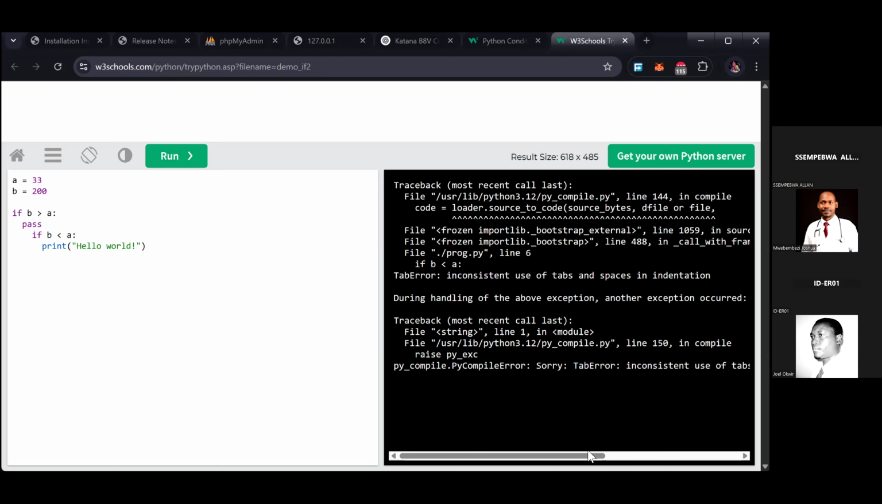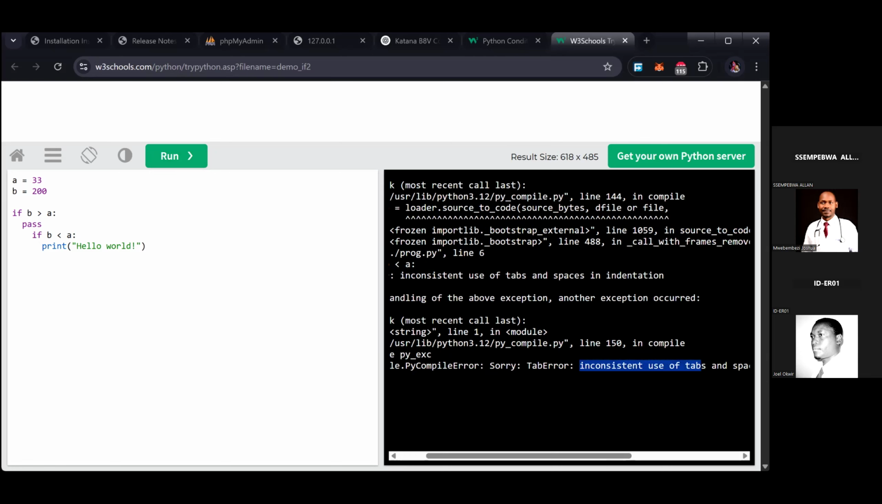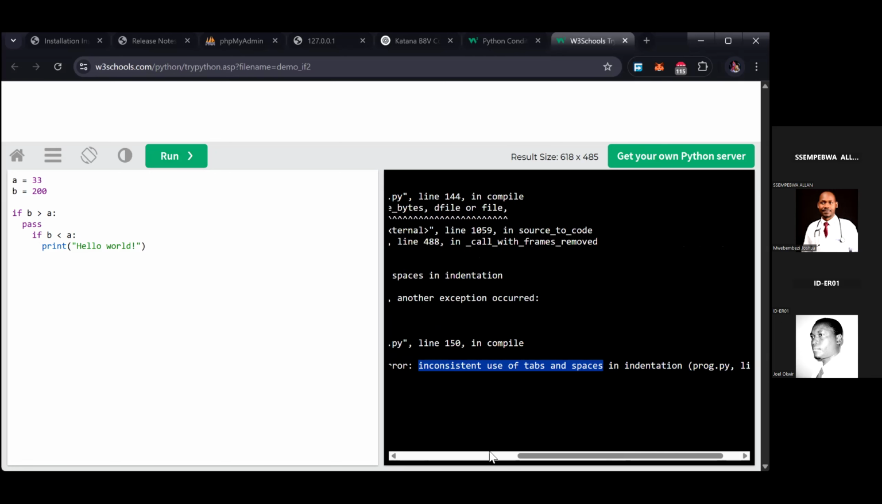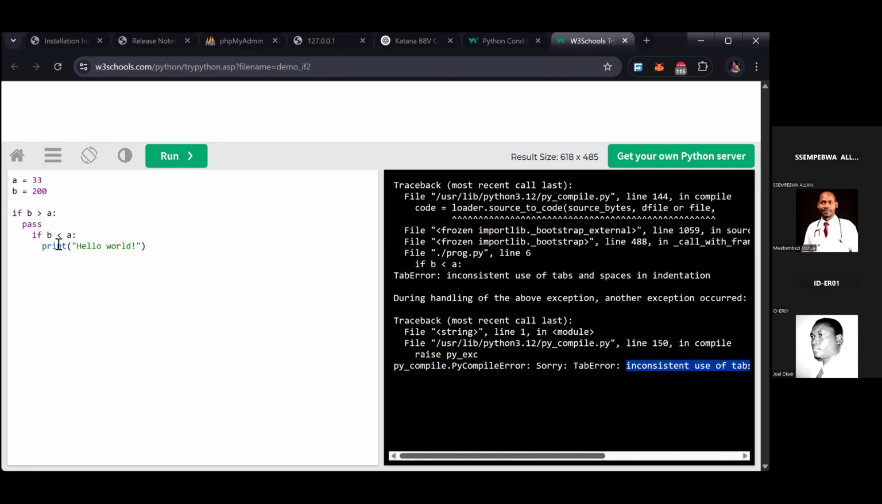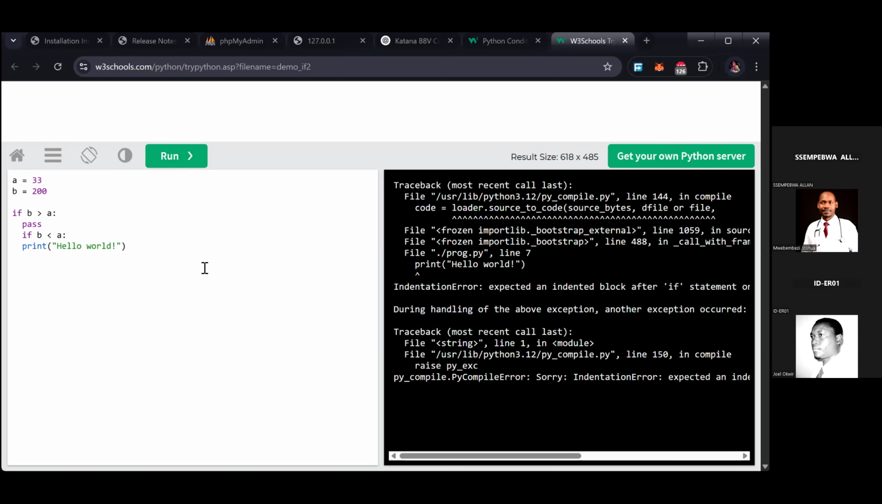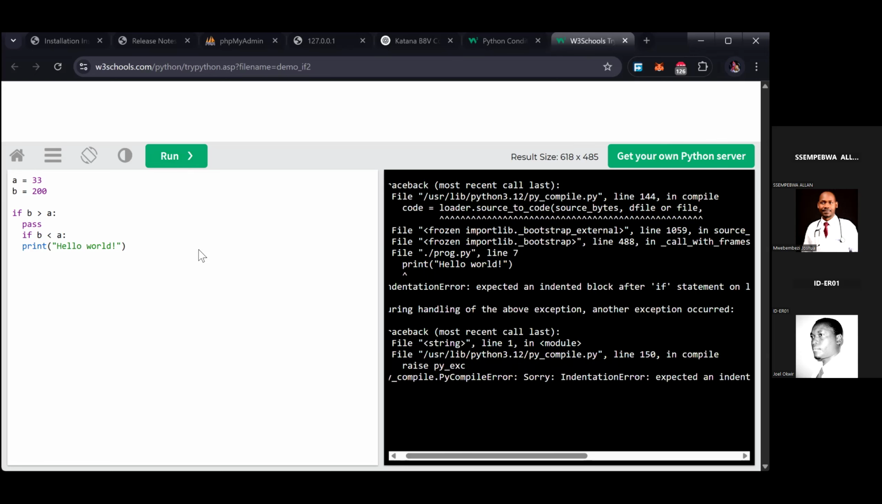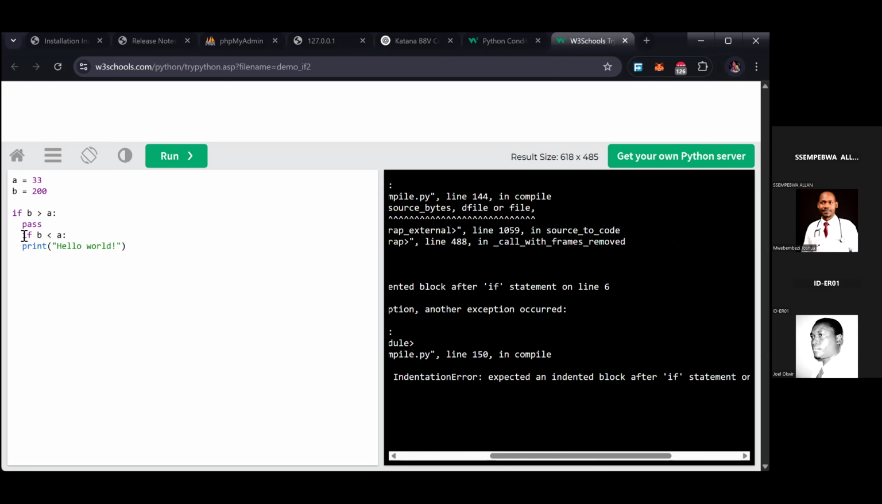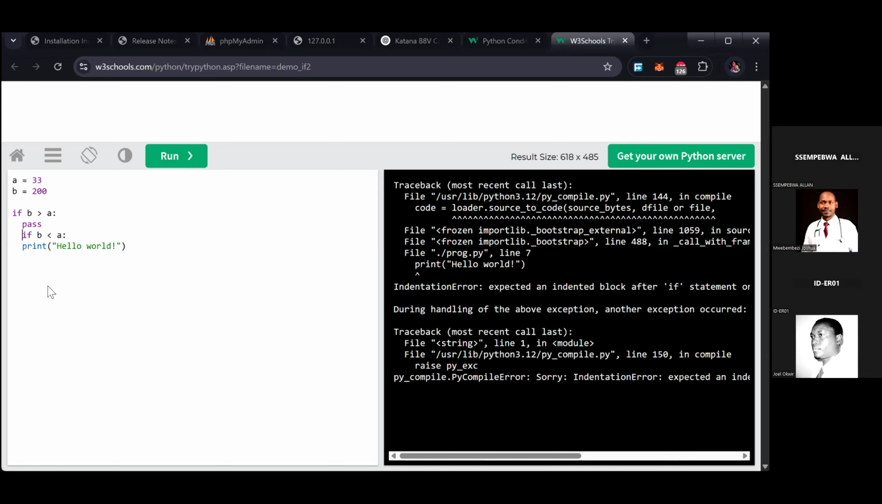Interesting. So our error says inconsistent use of tabs and spaces. So our indentation is the one that is wrong. I'm trying to figure out why it is. It should be right. I think for indentation, I read this space is supposed to be four spaces or a tab. Then they're supposed to be 2 spaces for this print.